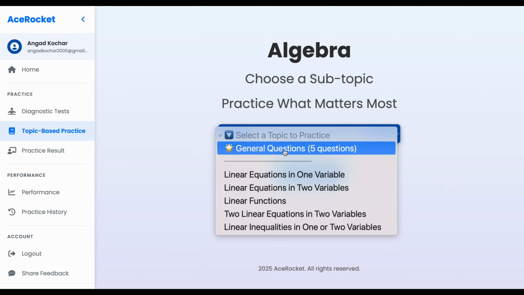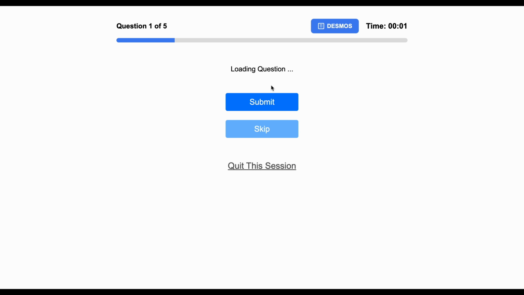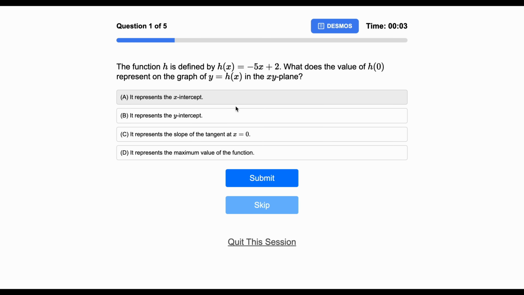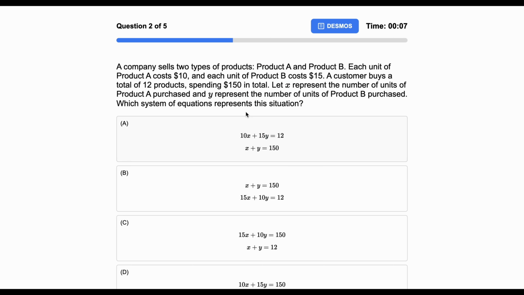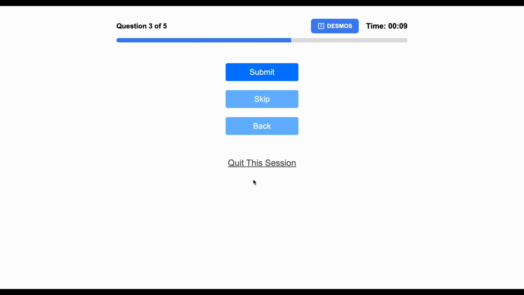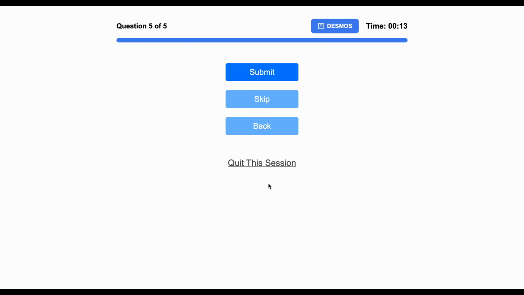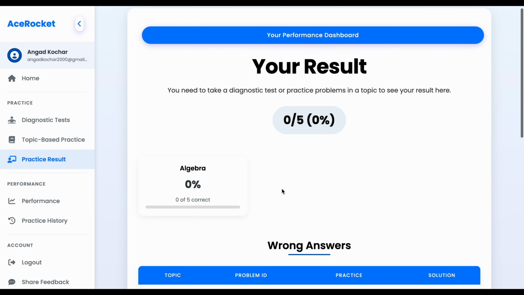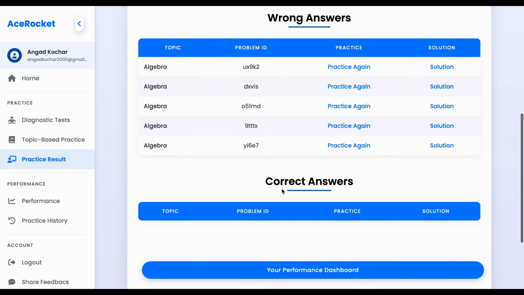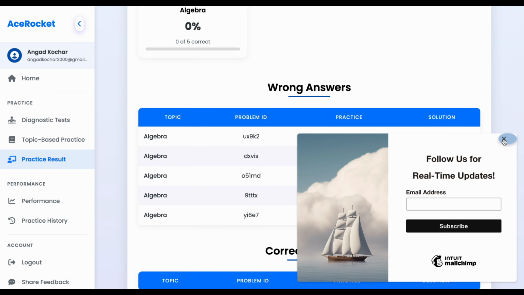You can choose to practice 5 general questions related to algebra. After completing all 5 questions, our platform will summarize your results. You will be able to review both your incorrect answers and the correct answers for this session.